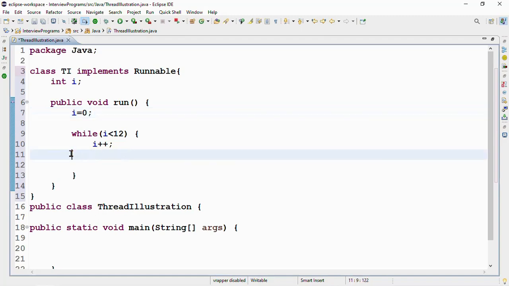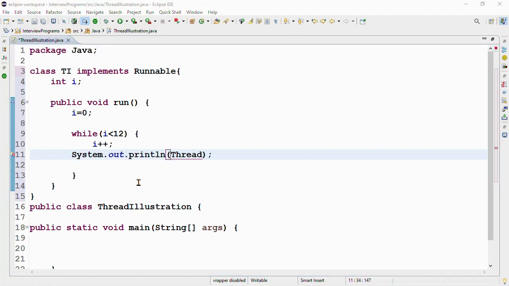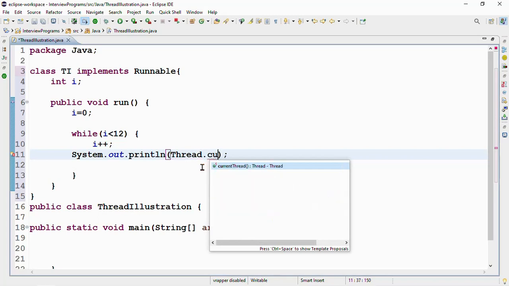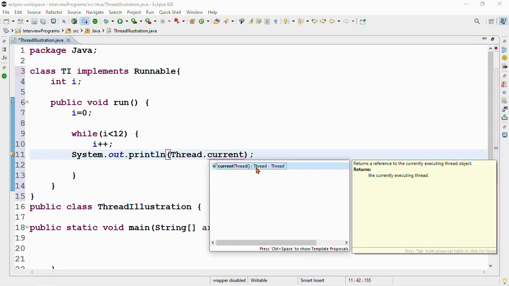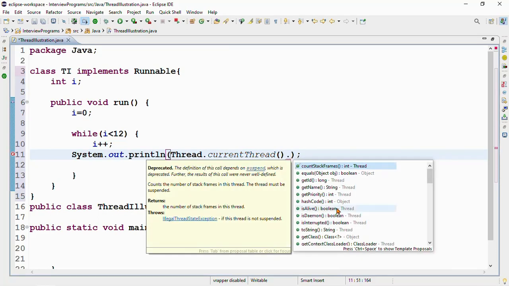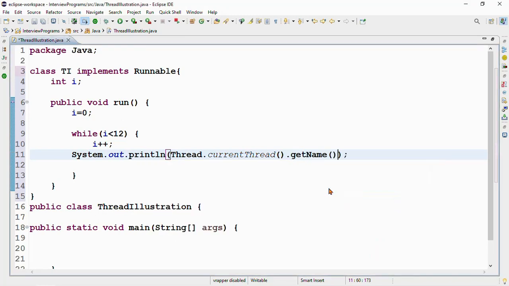Now let's write the code to print the output. So System.out.print and then Thread.currentThread(), select the method currentThread, then select the method getName, and here we have to write one message for the dead thread, and let's call it pass away. Let's call that thread as pass away.